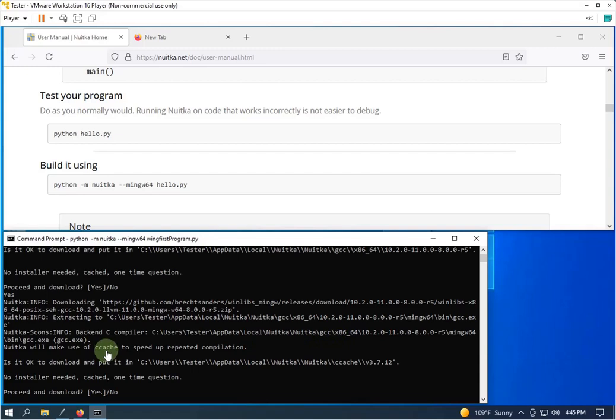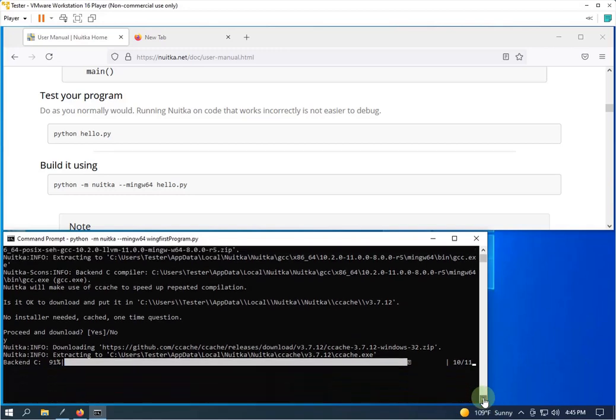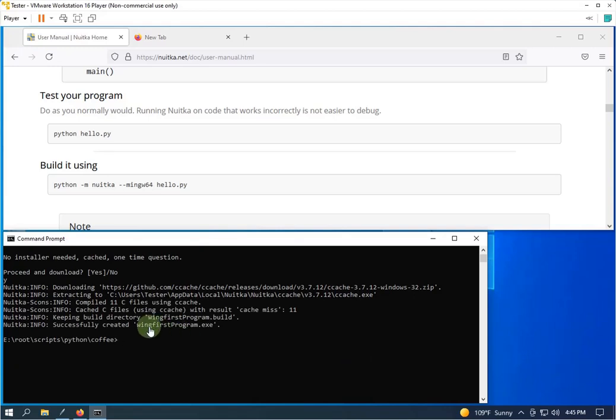Oh yeah, it did want the C cache. So yes, we'll say yes to this. Let's click in there. Hit Y, and it's going to go download. How long will this download take? It's at 0%. Interesting. Oh, there it goes. Coming up to the end, 91% of this download. Oh, and it's done. So this says it created a first program.exe.